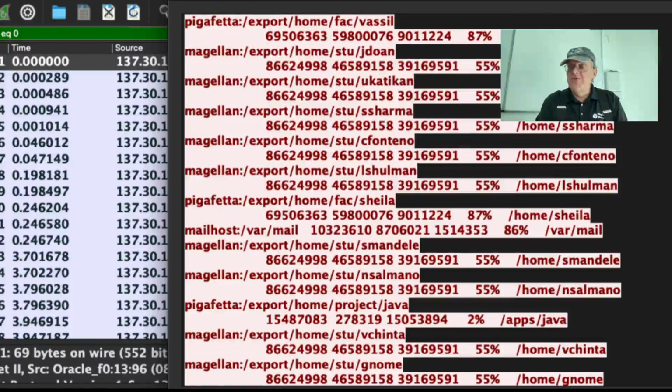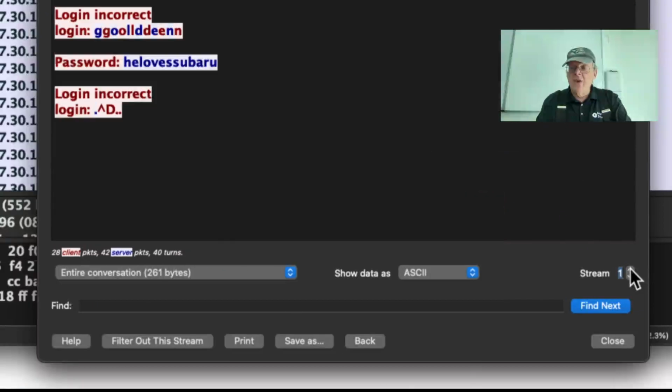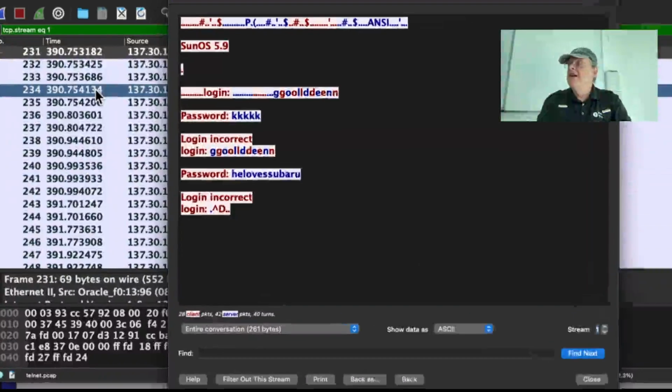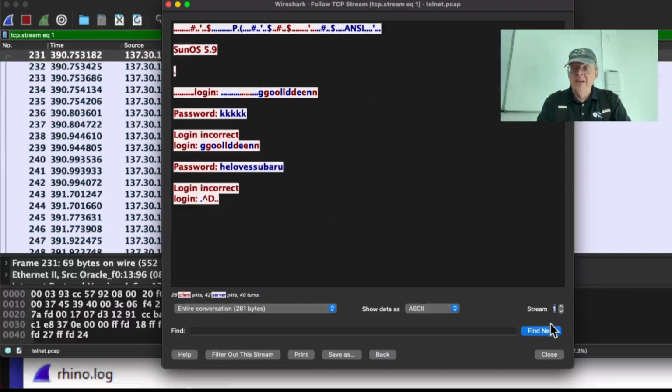See, this one here says stream 0. If you click this, it'll go up to stream 1. Now you're seeing the second connection. They connected again and logged in again. Looks like they were not able to log in here. It didn't take their password. And so you can go here.